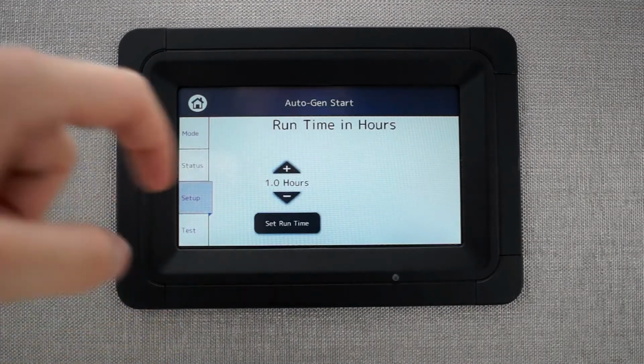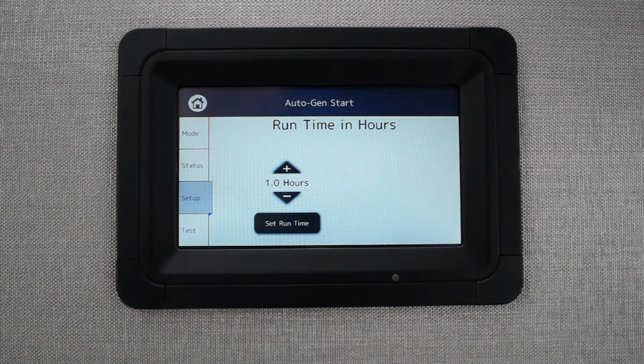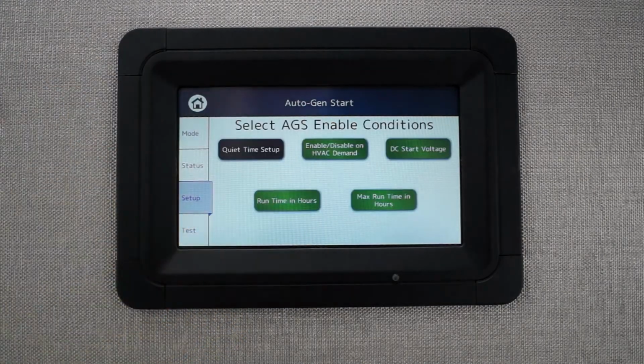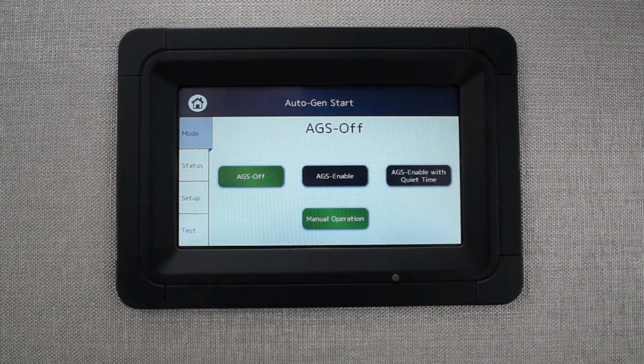Next, we will set the runtime. Runtime is the minimum amount of time we want the generator to run. We are going to set ours to 2 hours. Once set, tap Set Runtime in hours. We have finished setting up the minimum and maximum runtime of the generator. We can now return to the Mode submenu to enable AGS.